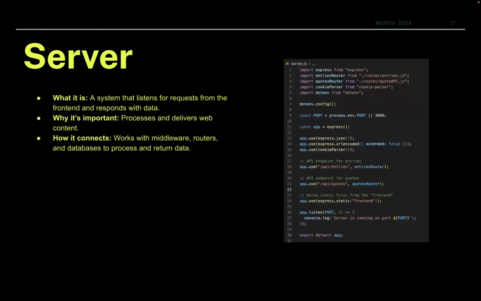With all this being said, let's now talk about what actually is a server. Based on the examples we've discussed, you probably have an idea of what it is. It is a system that listens for requests from the front end and responds with data. It can process and deliver web content. And just like what I mentioned in the first part, this is the kitchen of your application where everything behind the scenes, all the logic, is being handled.